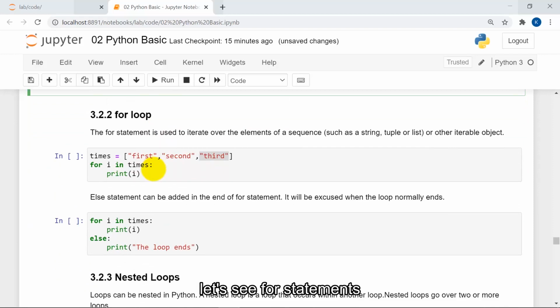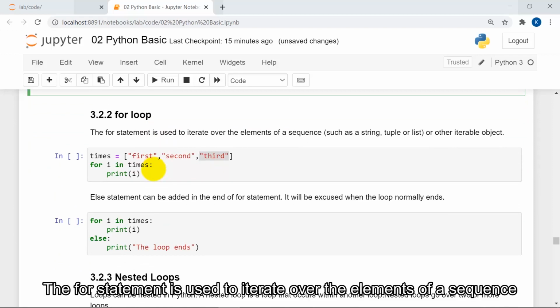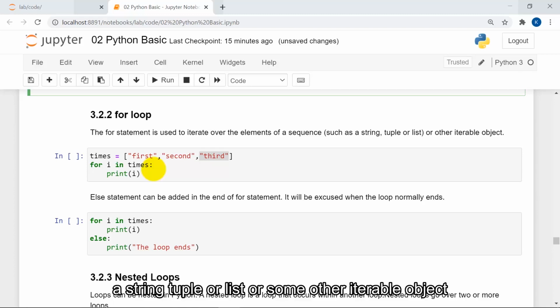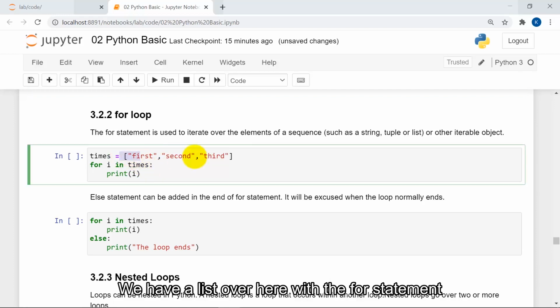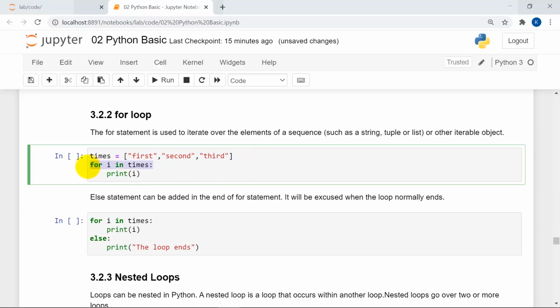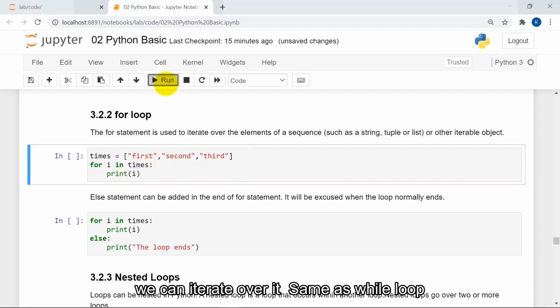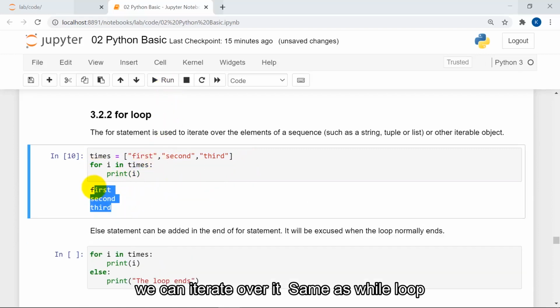Finally, let's see the for statement. The for statement is used to iterate over the elements of a sequence, for example, a string, tuple, or list, or some other iterable object. For example, we have a list over here. With the for statement, we can iterate over it. Same as the while loop, we can add an else statement after the loop.